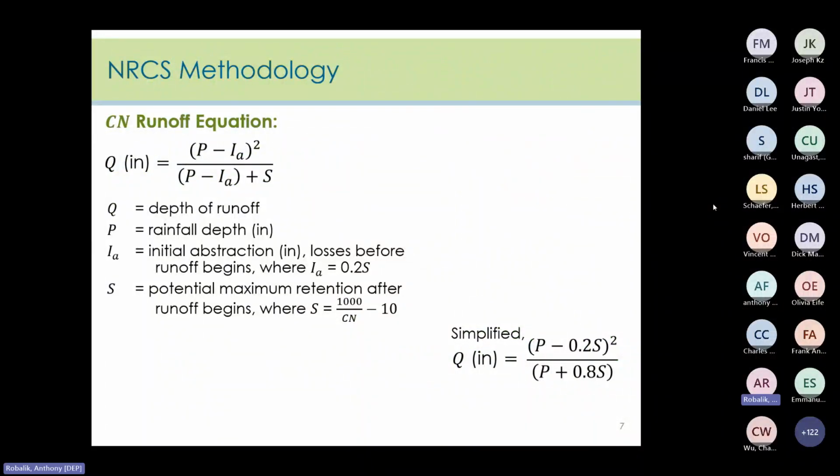The NRCS runoff equation was developed to estimate total storm runoff from total storm rainfall. The soil and cover conditions determine a parameter called the curve number, which we will discuss shortly. But first, we'll take a look at the equation that uses this parameter. We can calculate runoff depth Q in inches by using the NRCS equation. P is our rainfall data for a particular design storm.